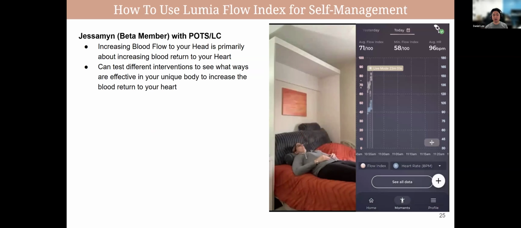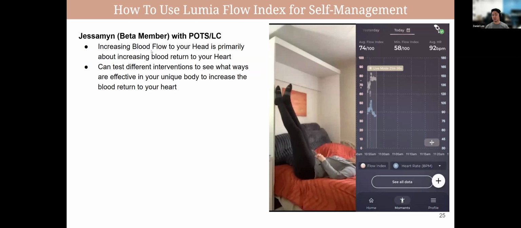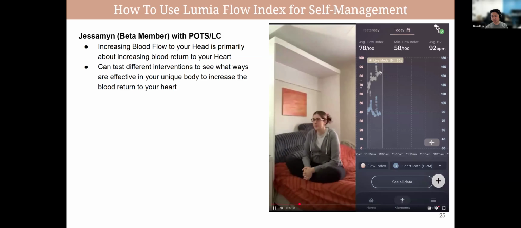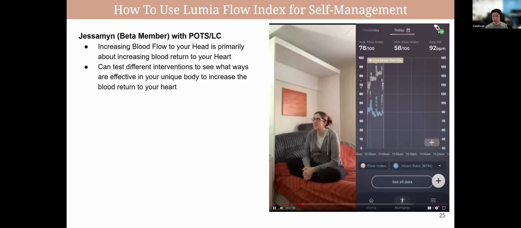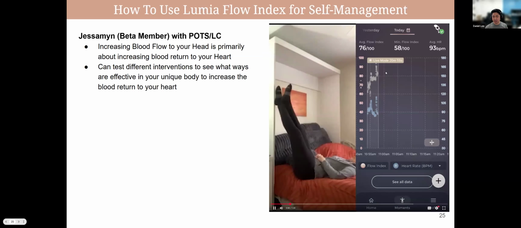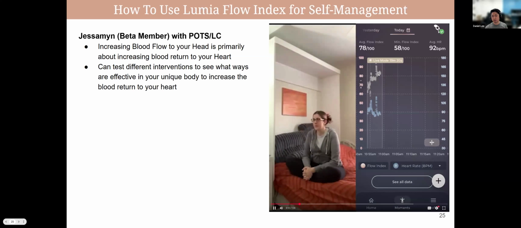So most of getting blood flow to your head is about getting blood flow to your heart. There are many things you can do in your body to get more blood flow back up to your heart. What Jessamine's demonstrating, the gray line of dots, is the Flow Index, the consumer version. When she's laying down and putting her feet up, gravity pushes a lot of blood towards the heart. So her flow is high.